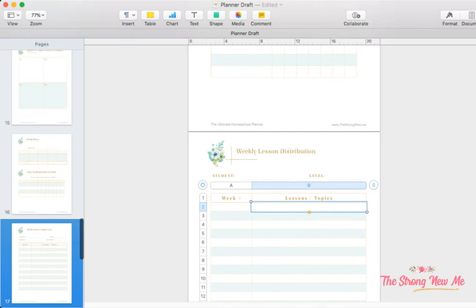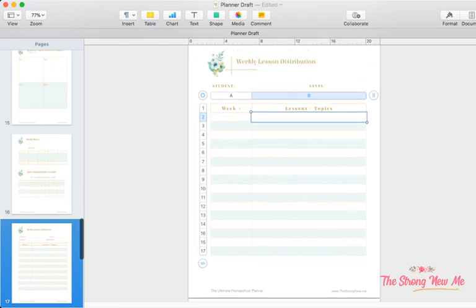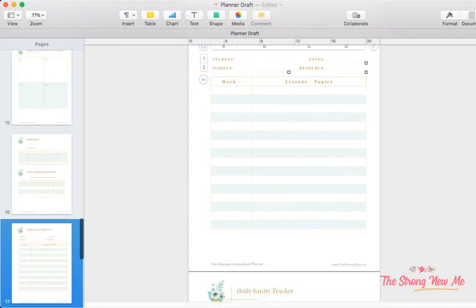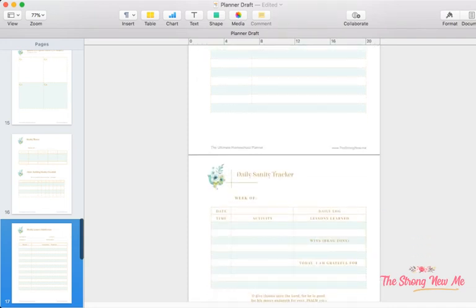So these are weekly distributions. This is a weekly distribution page that can go per student level, subject and resource. So that's how you can actually use that. Then my daily sanity tracker.